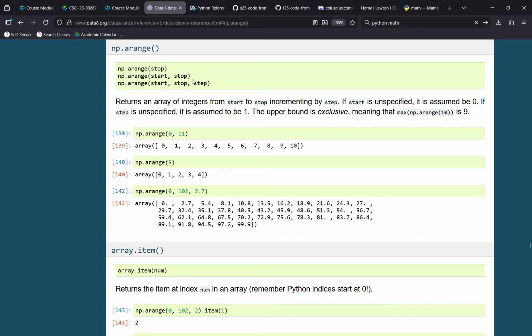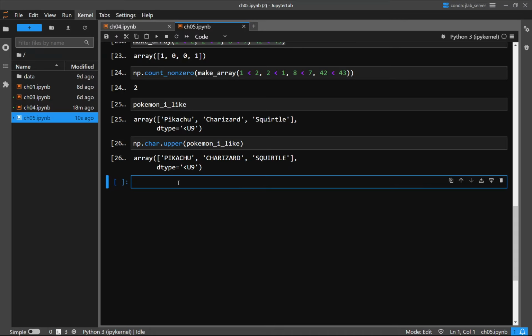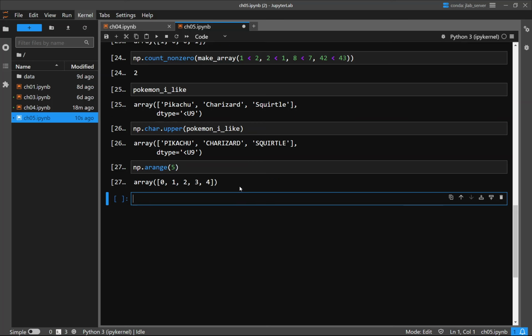So yeah, let me show that to you. The default, or the easiest way to call it, is to call it with one thing. It's going to generate an array for you. So np.arange stands for make an array within a range, right? If I say arange 5, it's going to generate the array 0 through 4. So the default starting point, if you don't give anything, is 0.